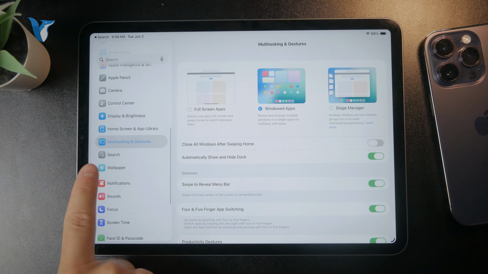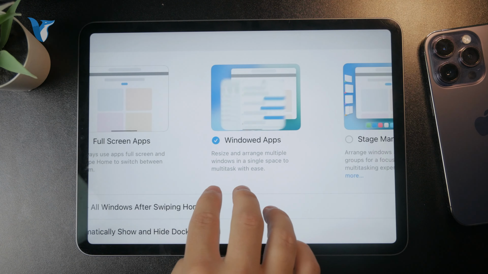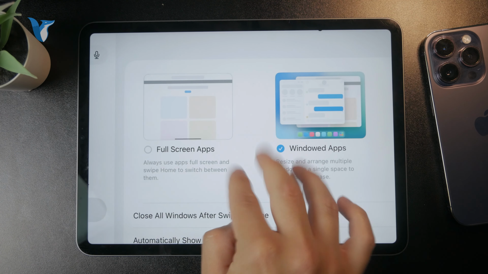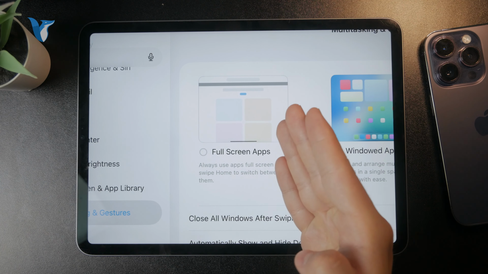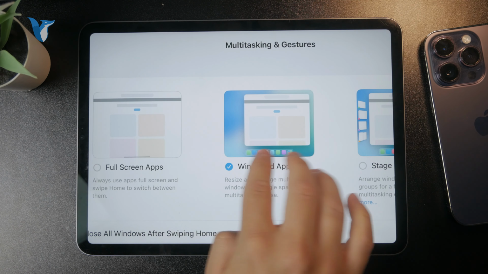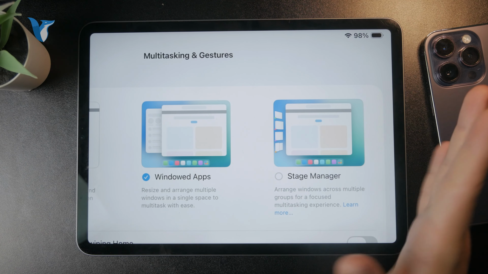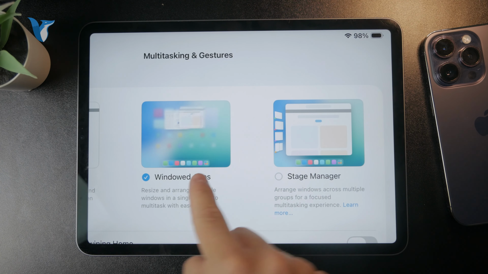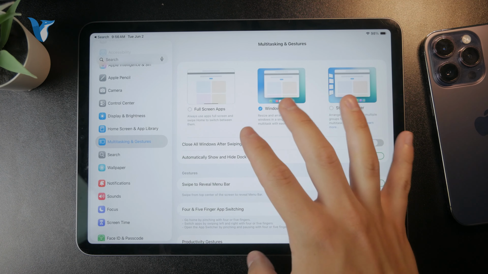So if you go to your settings and find Multitasking and Gestures, you need to make sure that Windowed Apps is selected and not Full Screen Apps, because in this case you will not really have the ability to multitask at all. So Windowed Apps needs to be enabled, or Stage Manager, but as I keep mentioning in my videos, I'm not the biggest fan of that feature, so I usually stick with Windowed Apps, and I find this to be working very well.